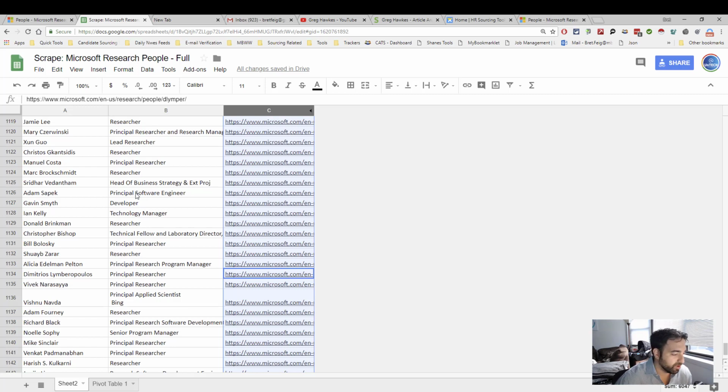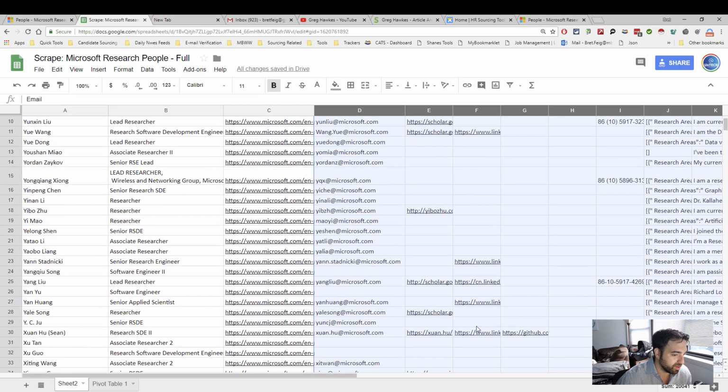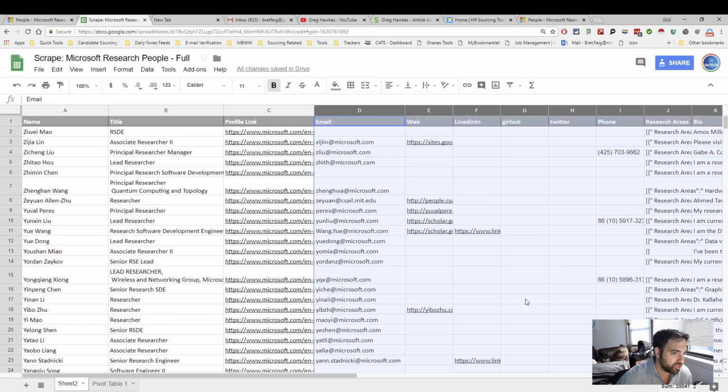However, if you want to go just a little bit deeper, we're going to use a second program that is a little bit more technical, Web Scraper IO, that's going to be able to click into each and every one of these profiles and extract the information. So it's going to make this spreadsheet essentially go from this to, let's see if I could unhide it, to this, where it's pulled their Microsoft emails, it's pulled their web addresses where available, their LinkedIn profiles, again, when they had it on their page.